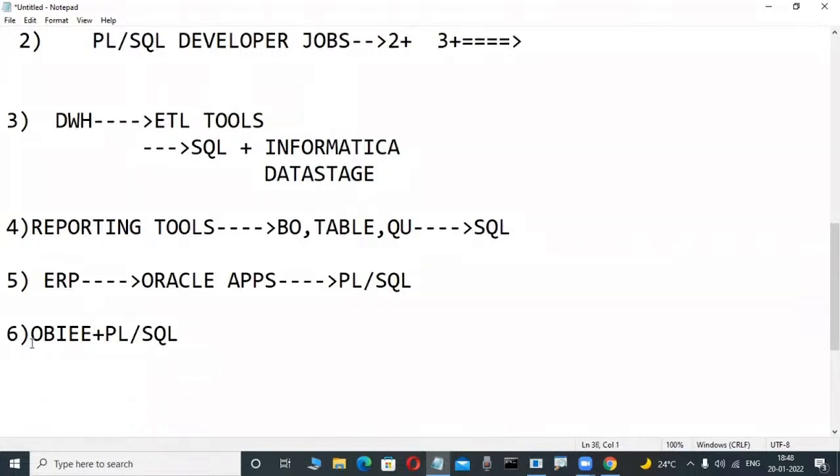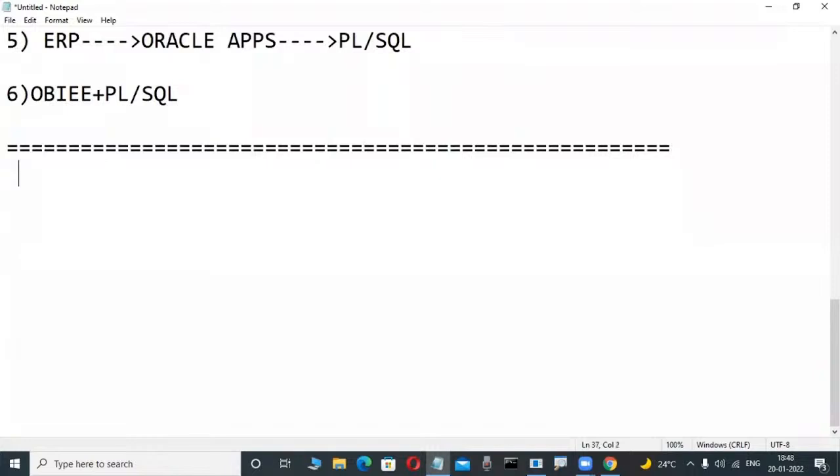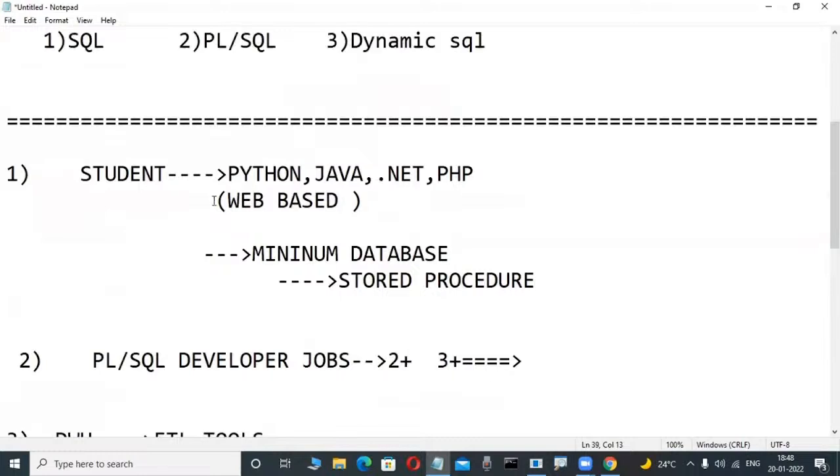Then there are different persons. Suppose you are not interested in the programming side and you want the administration side for jobs. In that case, DBA courses are there: Oracle DBA, SQL Server DBA, MySQL DBA, database administration courses. These persons also need minimum knowledge before learning those courses. Minimum SQL knowledge is required. These persons also learn these types of courses.